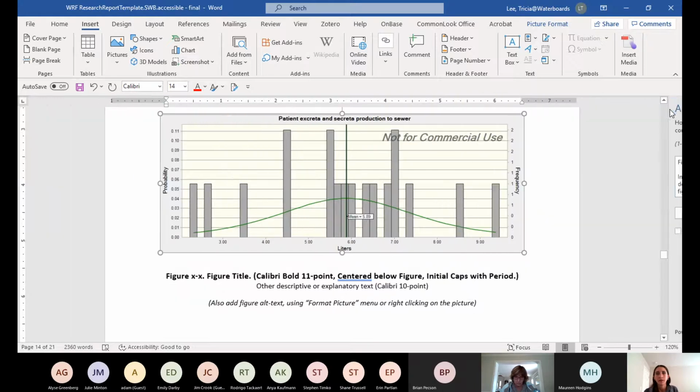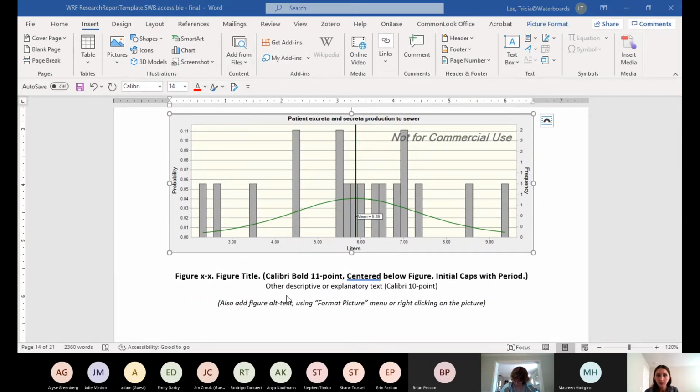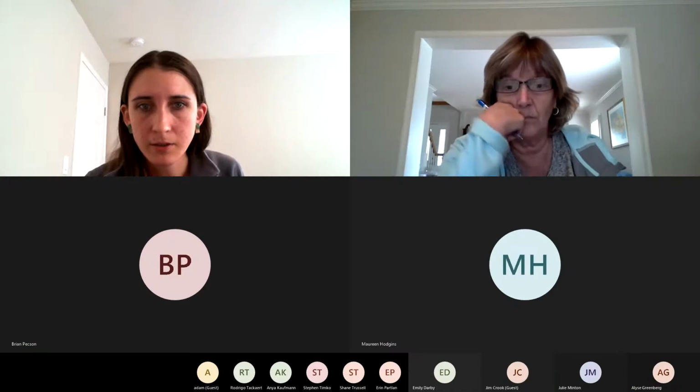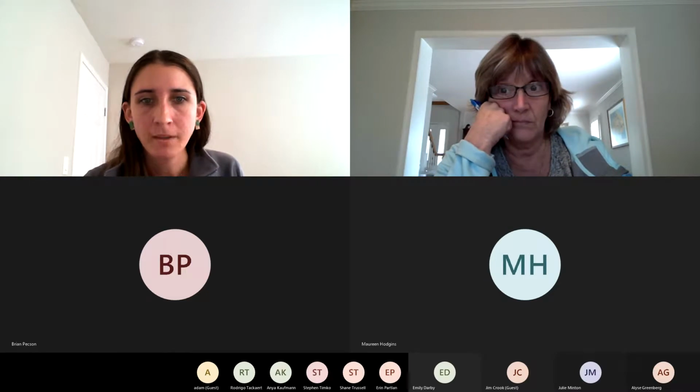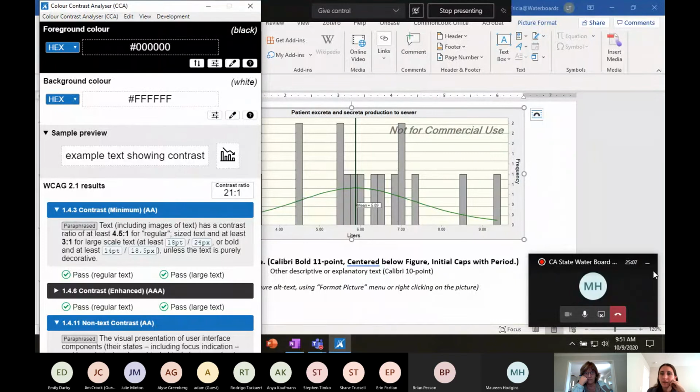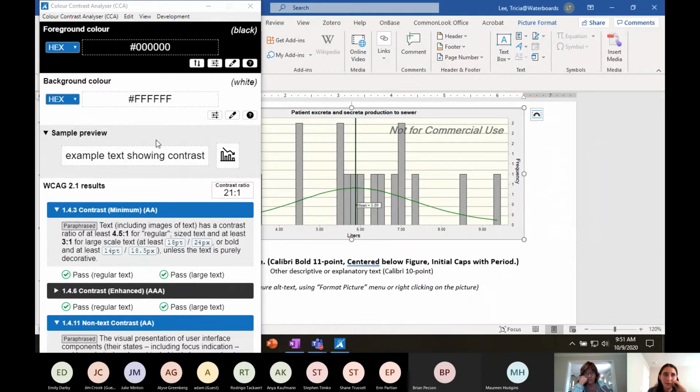One more thing, I'm going to share my screen instead of just the one document. The other thing that is really useful is a color contrast analyzer. Everything up until this point has been about using screen readers. This is a free software color contrast analyzer, and it will help you determine if you have enough contrast between different features of your graph to be readable for people with impaired vision or people with red-green color blindness.